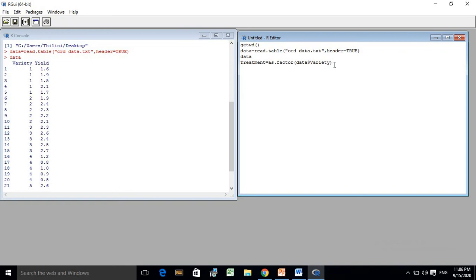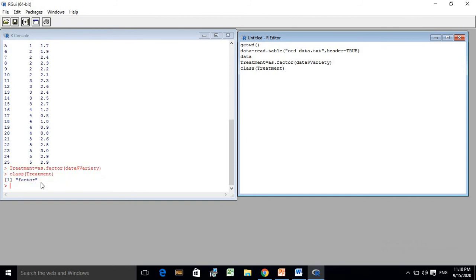R software is case sensitive. You should be careful about capital and small letters when you are typing R code. Now run it. To confirm that we have correctly converted the treatment variable into a factor, type class, open parenthesis, give this name treatment and close parenthesis, and run the R code. Okay, now we can see the class of the treatment variable has been converted into a factor.